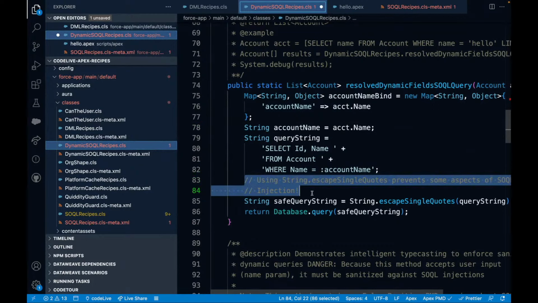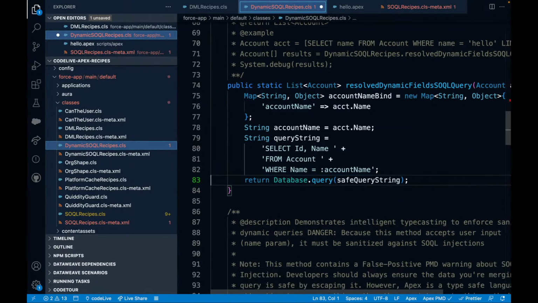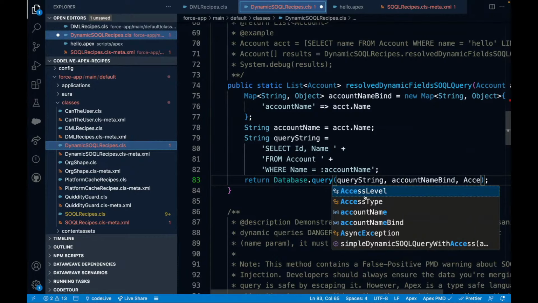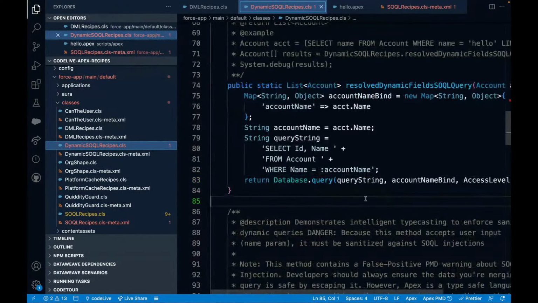Again, we don't need all of these, and instead of save string, we don't need to do any save string. We can just put the query string here. We can put the map here so that it can resolve when it looks at the account name. And then I can put the access level parameter. There you go.